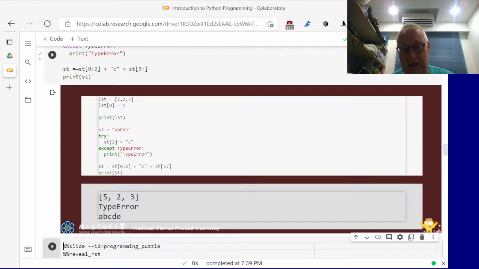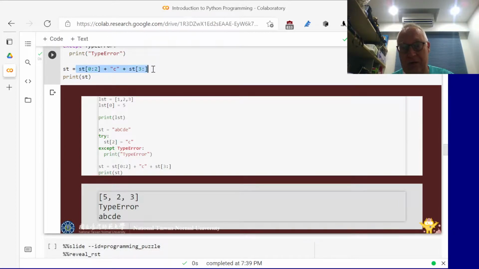But here I actually need to create a new string. This generates a new string saying take the first part, add a C to it, and add the tail to it. This can be also quite an expensive operation. So if you do this very often, then you probably want to change your program logic so that you don't have to do that so often, or you want to deal with those strings as lists.